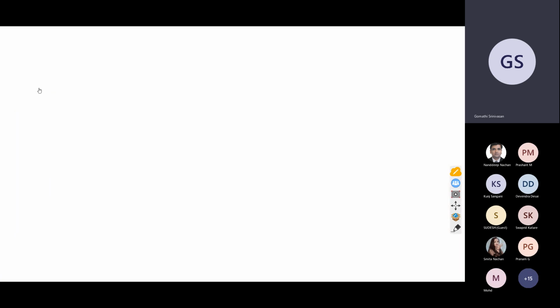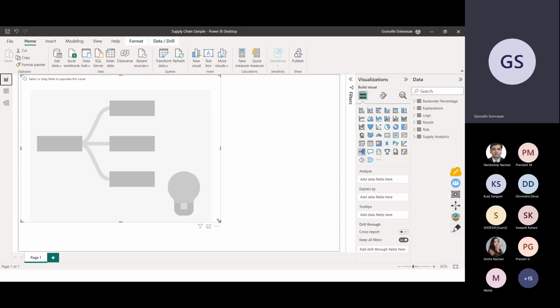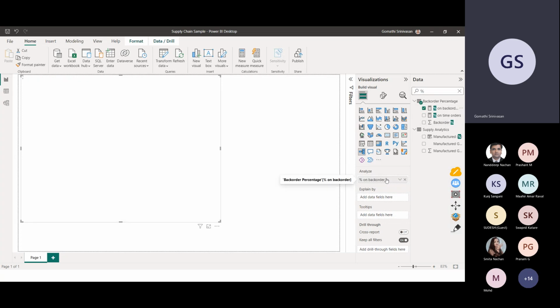Now let us build the decomposition tree here. Let me drag and drop a metric here. I'm going to drag and drop a metric into the analyze, so I'm going to search for the percentage on back order. Okay, so I have this metric. If you drag and drop, you can see a small bar chart appearing here.